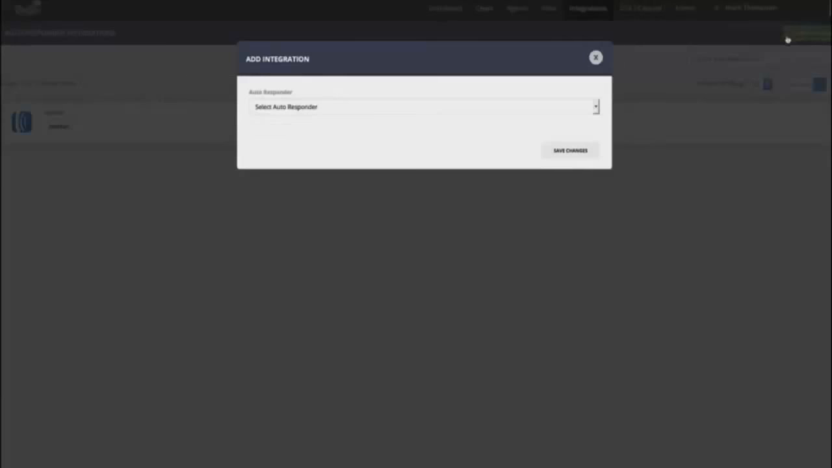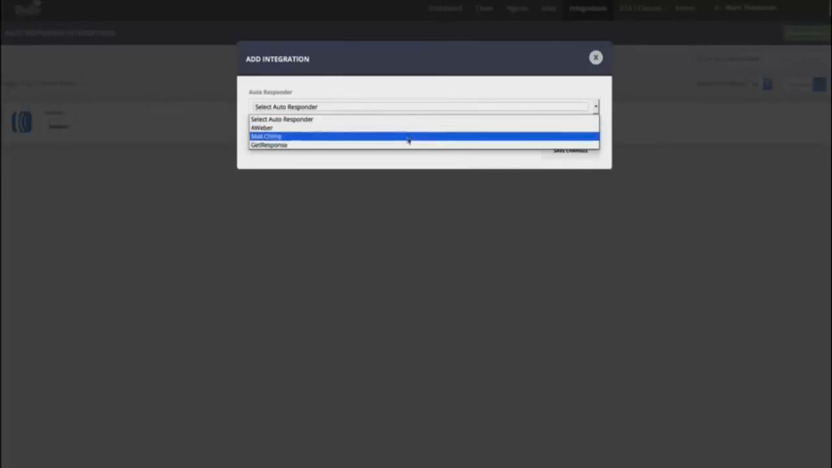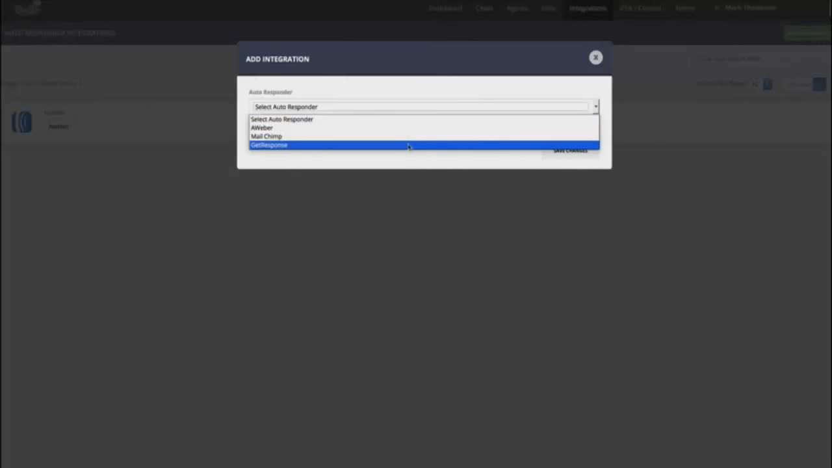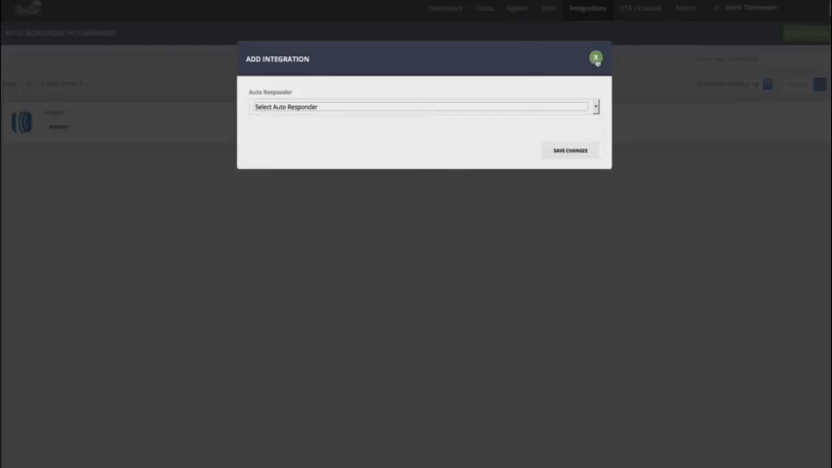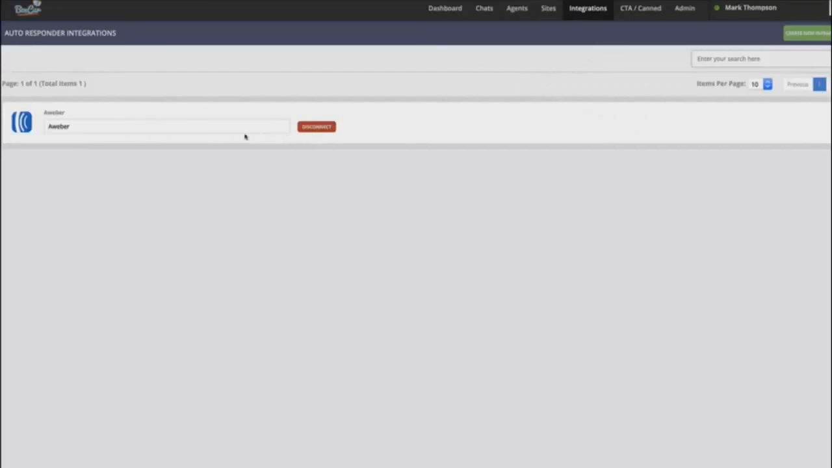So right now we have integrations with Aweber, MailChimp, and GetResponse. From the time that you're watching this, we've probably already added more, as well as the ability to just copy and paste a raw HTML form code so that you can integrate your autoresponder with BoxCar. Now, what happens is once you've connected your autoresponder, you can push call to actions directly inside of a chat.